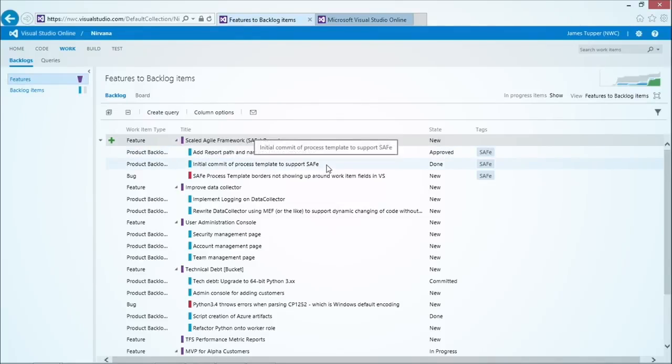We've got another one down here below that. And then we've actually got a bug or a defect that was found, and we're going to go ahead and get that fixed. So that's a very quick view of the backlog features inside Visual Studio Online.